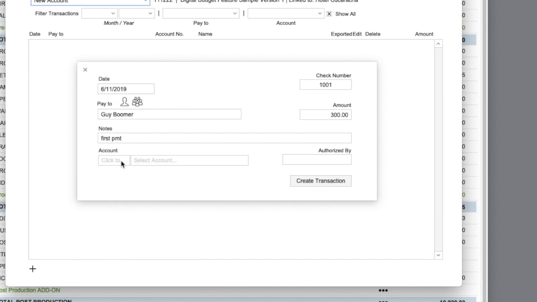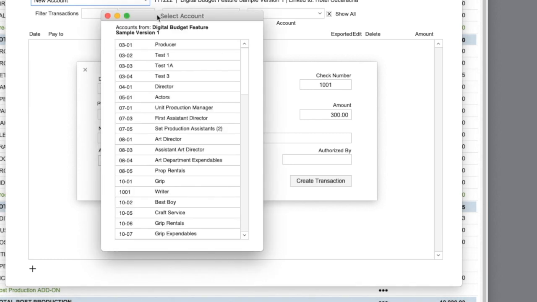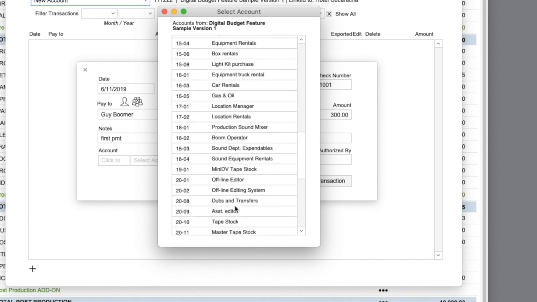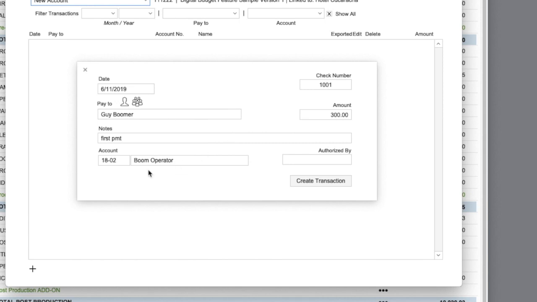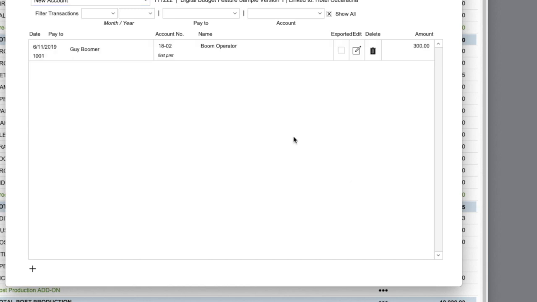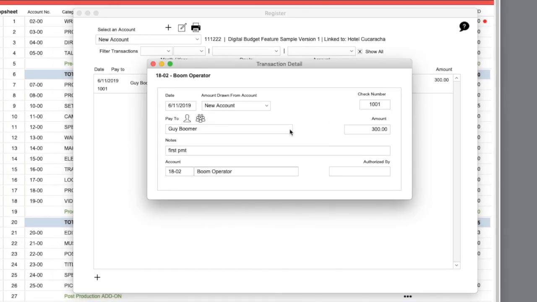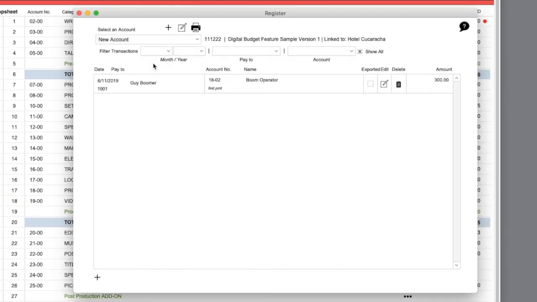Next, you can attach this payment to an existing line item in the budget. This is why we linked the money account to a budget. In this instance, I'm going to select the account 18-02 Boom Operator. You must select the Create Transaction button to create the transaction, and then it will appear in your ledger. To edit this entry, select the Edit button.